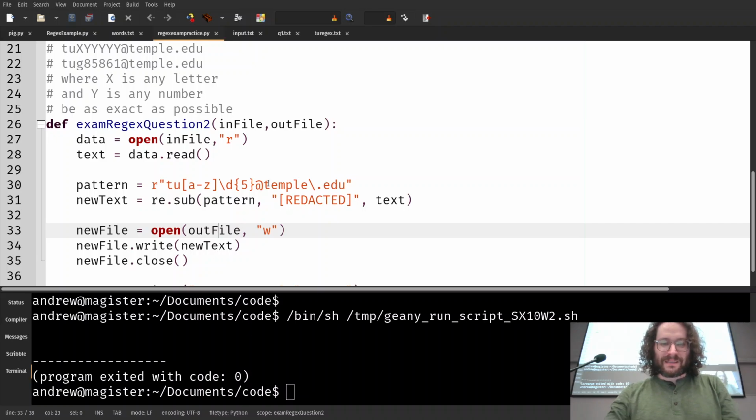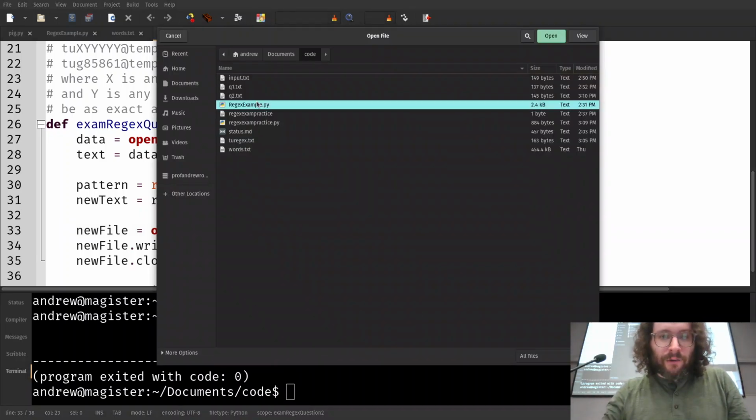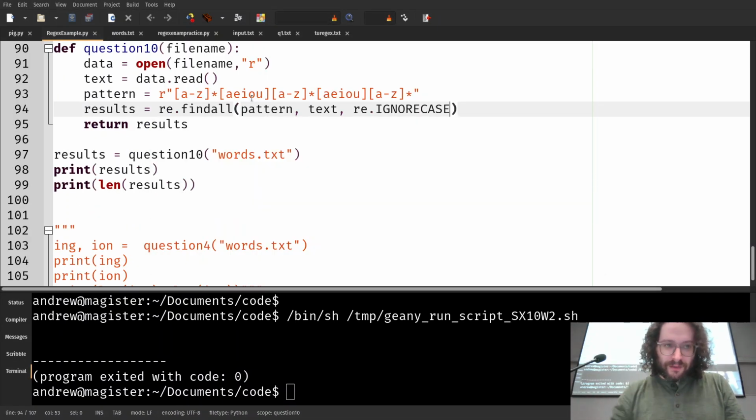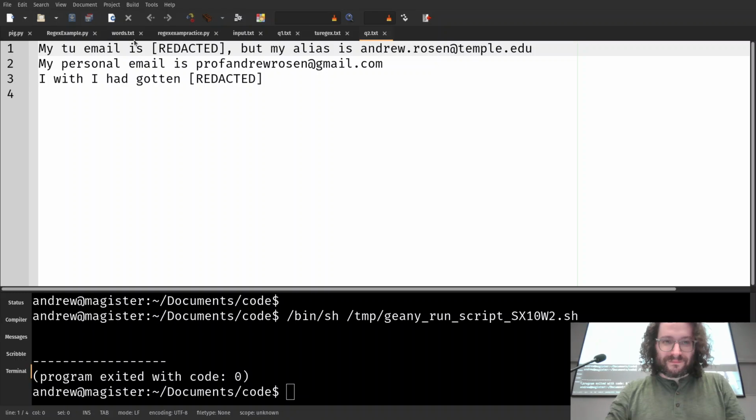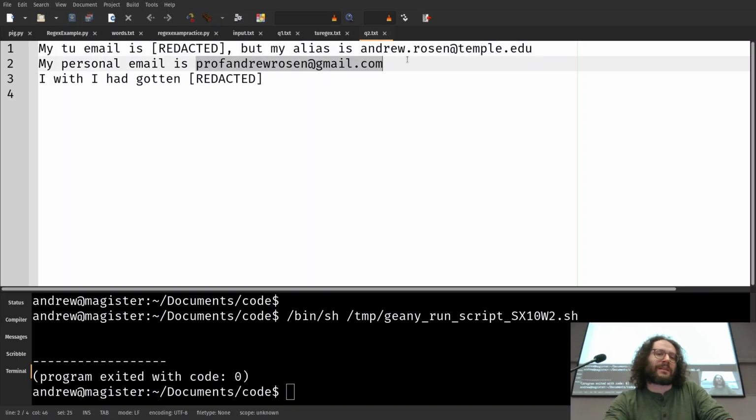So I run this. Let's go ahead and open question. Whoops, I just opened the same file. Let's go ahead and open there, and we see that this works. My TU email is redacted. I wish I had gotten redacted, but it kept the Andrew.Rosen because it doesn't start with TU. And Prof. Andrew Rosen because it doesn't start with the TU and it doesn't have the temple.edu. It doesn't match at all, right?